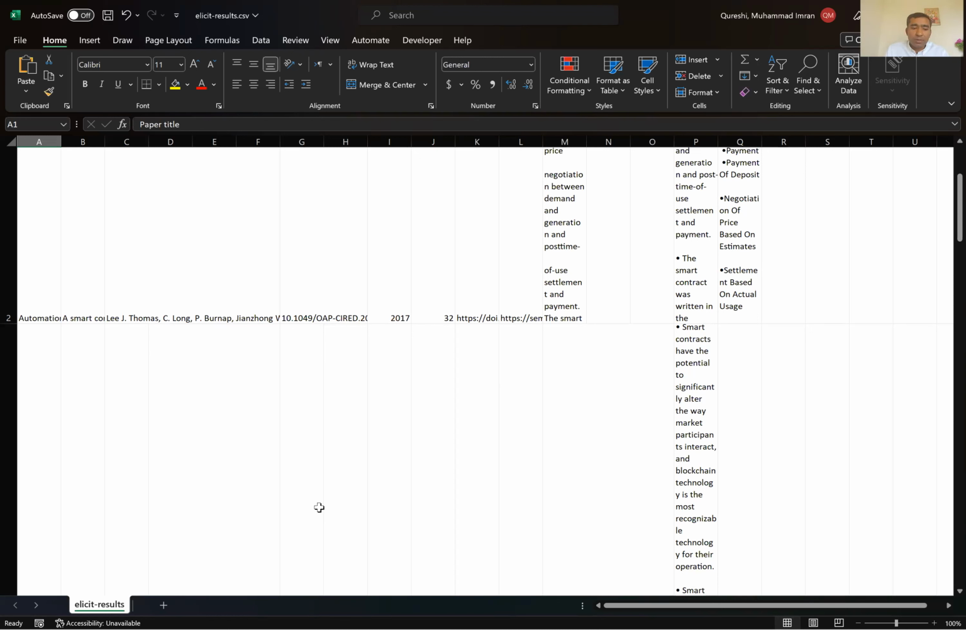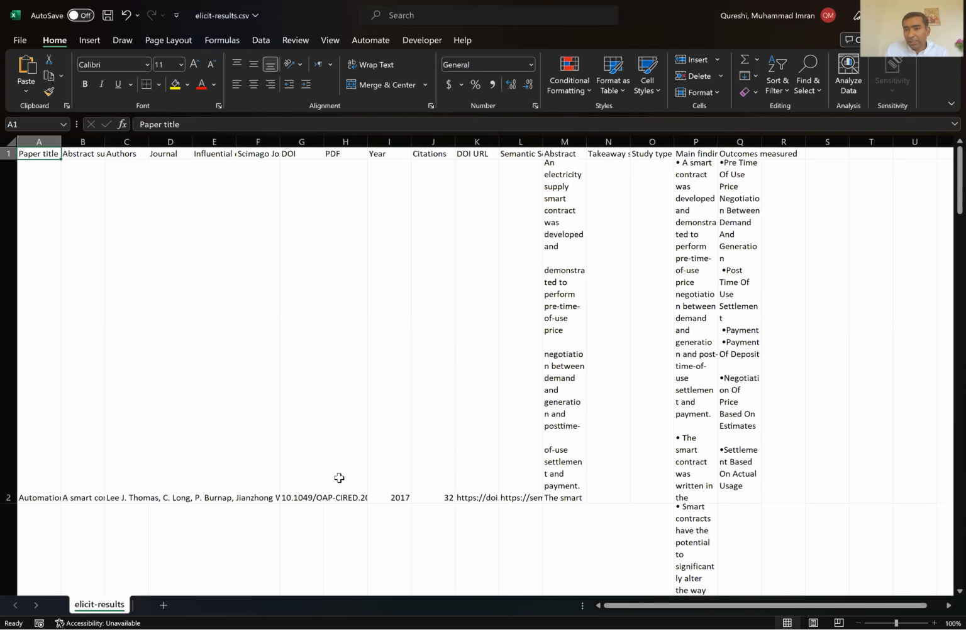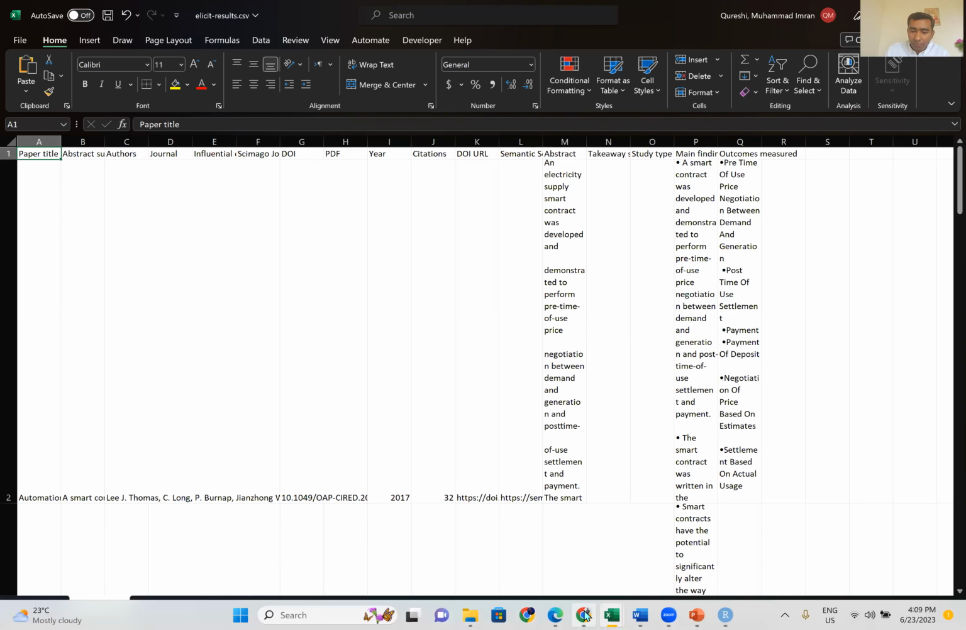But for example, if there are a few research articles which are prominent in our research area, but Elicit has not extracted that information, so what to do? Do we need to read those articles which are not being included or not? For that purpose, we have another software.